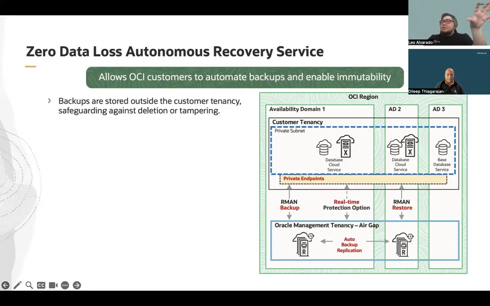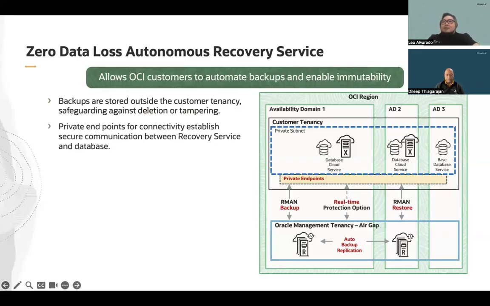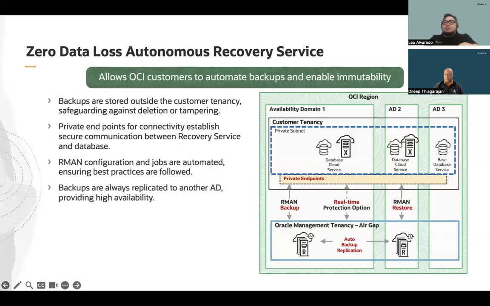With the recovery service, the backups are stored outside the customer tenancy, which safeguards against deletion and tampering. Private endpoints are used for connectivity, which establishes secure communication between the recovery service and the database. RMAN configurations for backups and restores are automated, ensuring best practices are followed and that backups are always replicated to another availability domain in order to provide high availability.